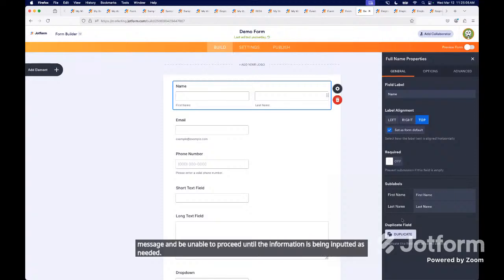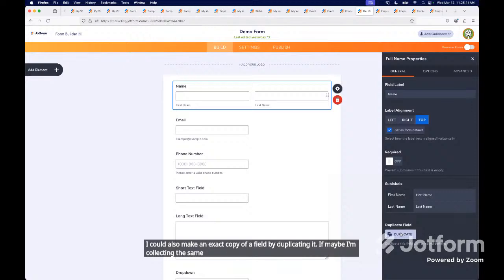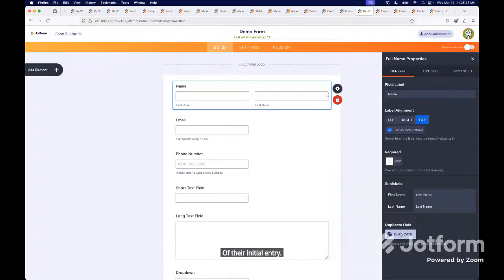I could also make an exact copy of a field by duplicating it if maybe I'm collecting the same information later on in the same type of form, or maybe using a duplicate field as a confirmation of their initial entry. Now, here's the fun part. Well, at least I think that it's fun.